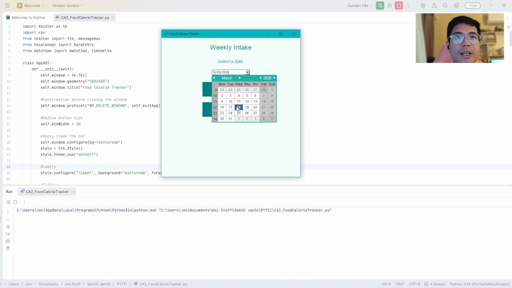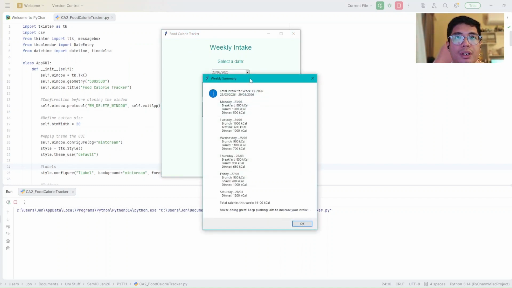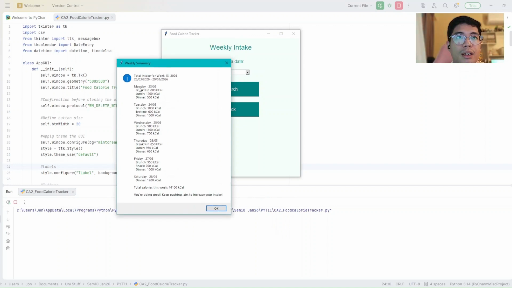Let me try searching for this week since I just added. Click search. Okay, it will show me Monday, 3 meals, and yesterday's meal I only recorded 1, so it will show me that it's still lacking. It says you're doing great, keep pushing, aim to increase your intake. So that is how it works.